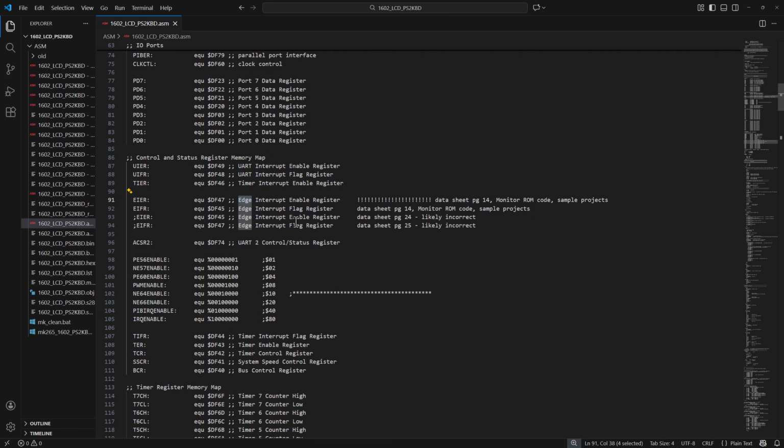Now, real quick caution here. The data sheet for the 265 has a lot of errors in it: a lot of typos, misinformation, and information that contradicts other information in the same document. Here's one example, for EIFR. On page 14 of the data sheet, it says that's DF47. But if you go to page 24, it says it's DF45.